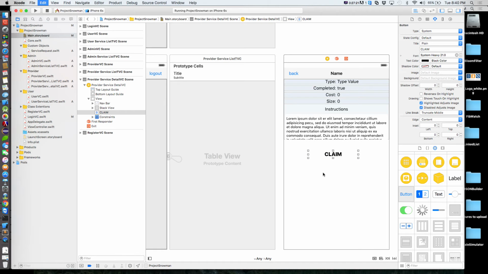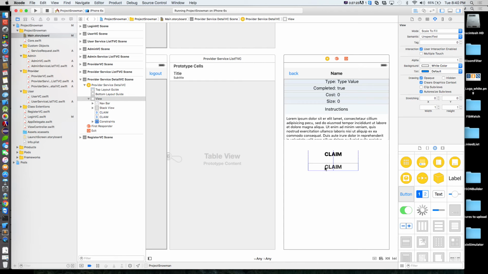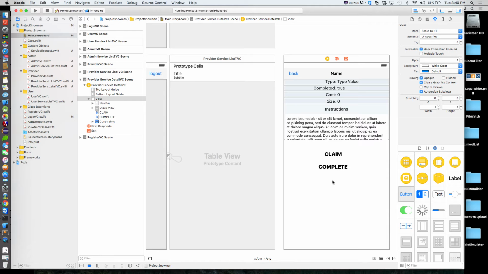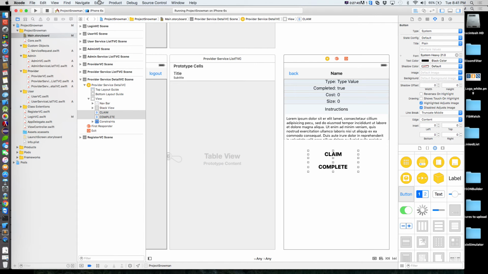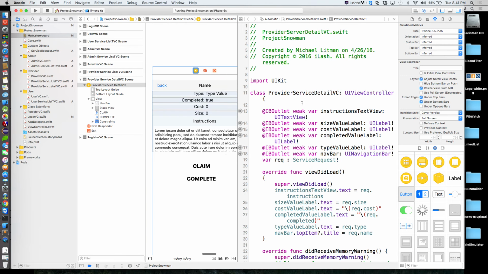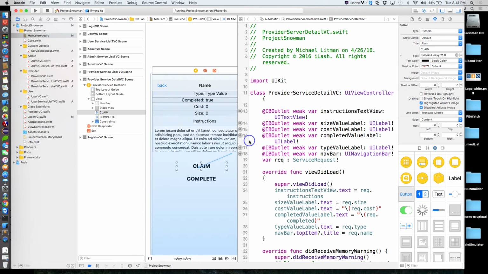And then if we are completing a service, that's complete. Those are the only two things a provider could do right now, right? They could either claim a service that's not currently assigned to anybody, or they can complete a service that was assigned to them. So we'll go ahead and let's give ourselves access to these buttons programmatically. This is the claim button.